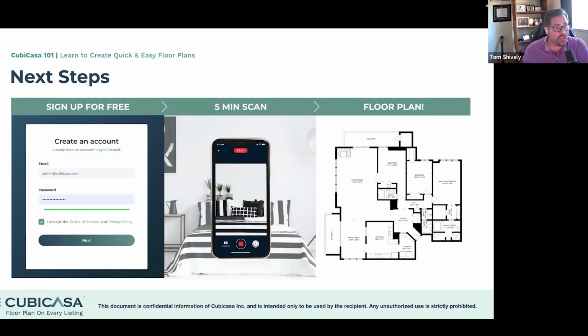So what I'd encourage you to do now is download the app, give it a shot, so sign in, and then do the 5-minute scan. So if you have a listing, go ahead and try it out. Or if you want to try it out in your own home, that's actually the best place to start just to see what it's like. Do that scan and you could do it in your own home.